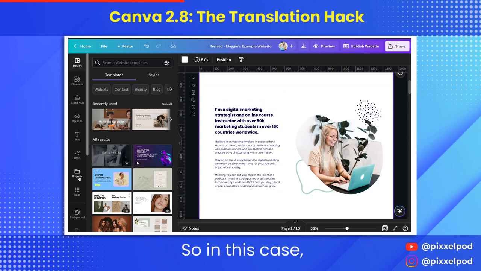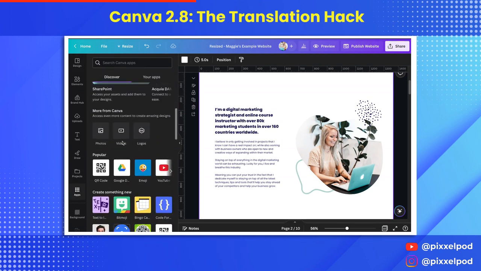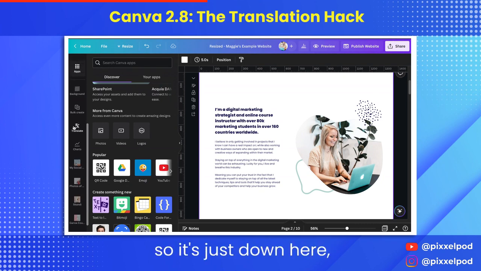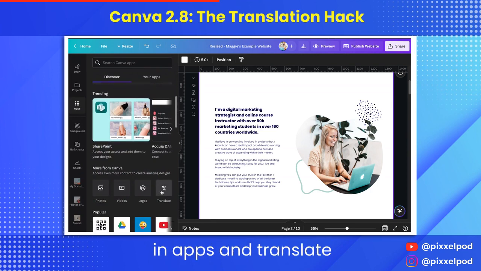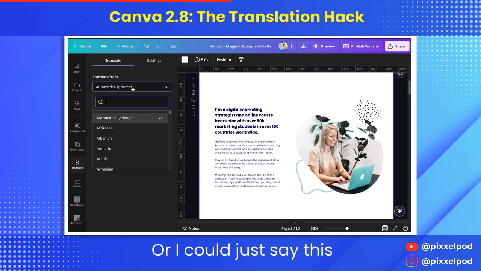So in this case, what I could do is go on over to apps, and okay, so it would be here. I've already activated it, so it's just down here. But let's say it wasn't, so it's just going to be in apps and translate. And then I can say, all right, so automatically detect, or I could just say this is English.